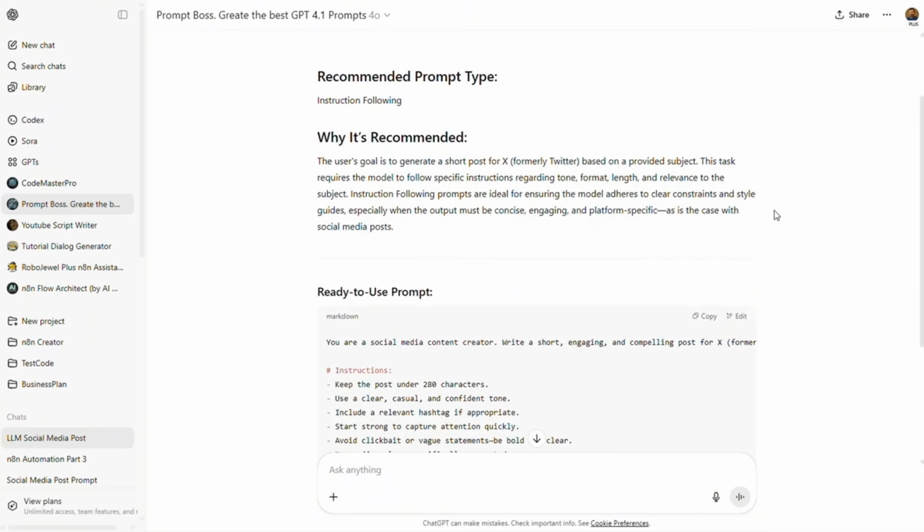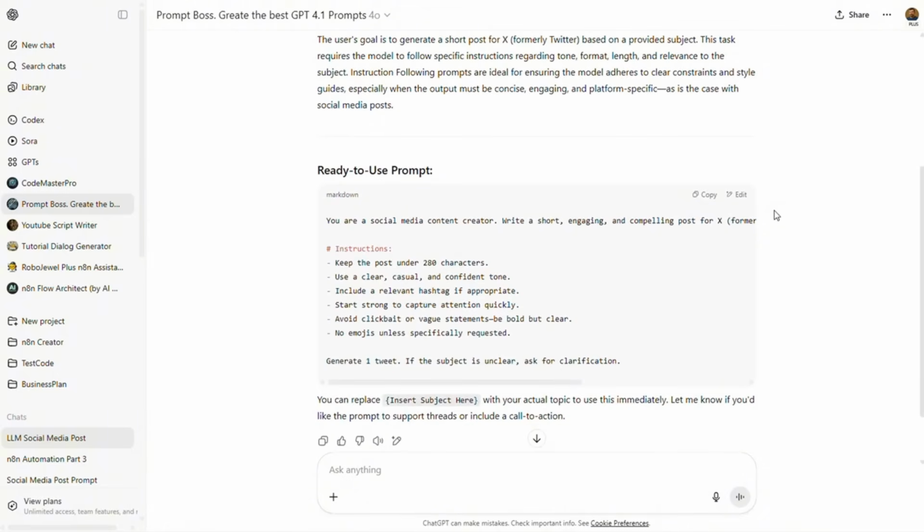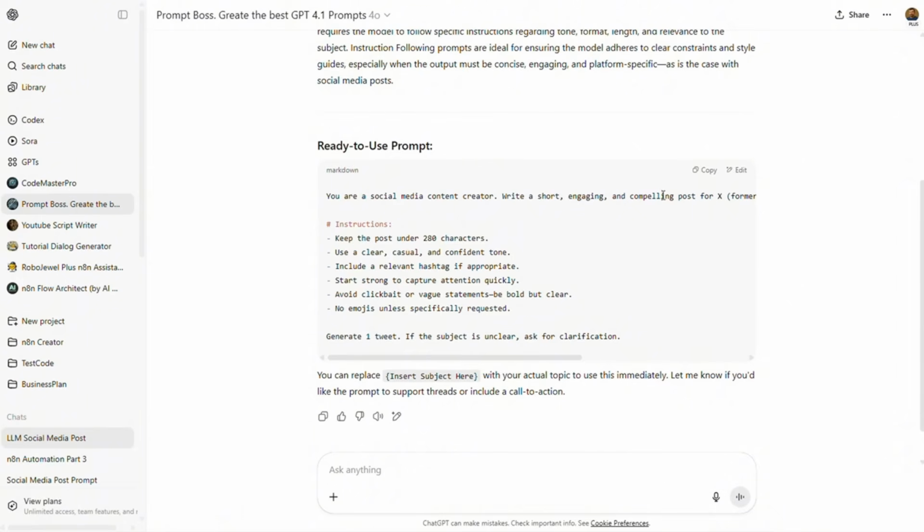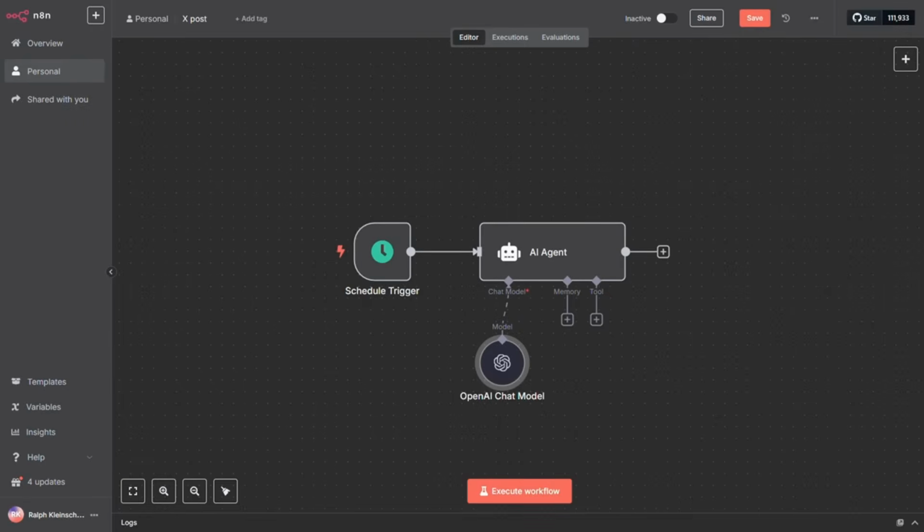Definitely keep this in mind and use it across all your workflows going forward. It really helps streamline the process. And as you can see, there's your prompt. Just copy that and head back to n8n.